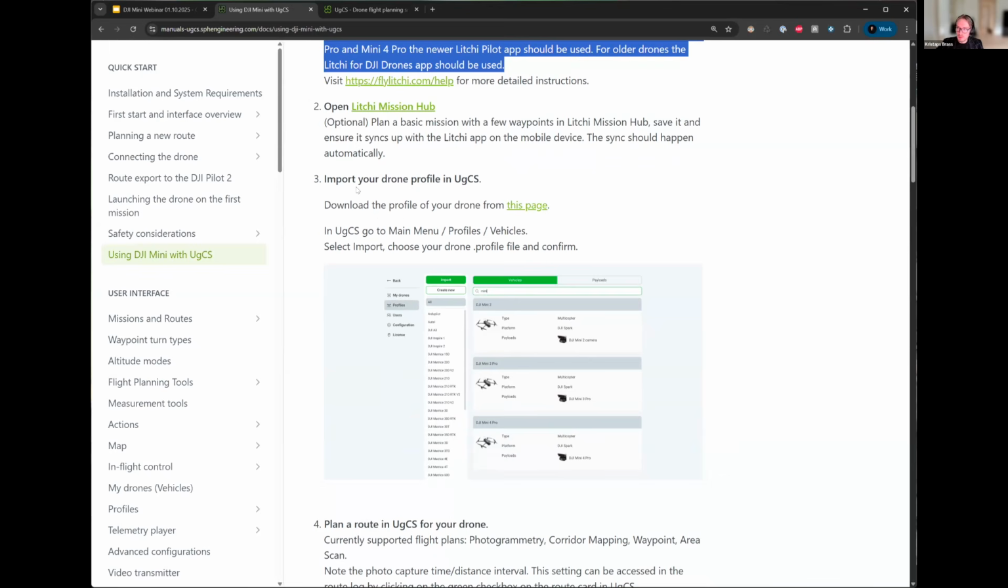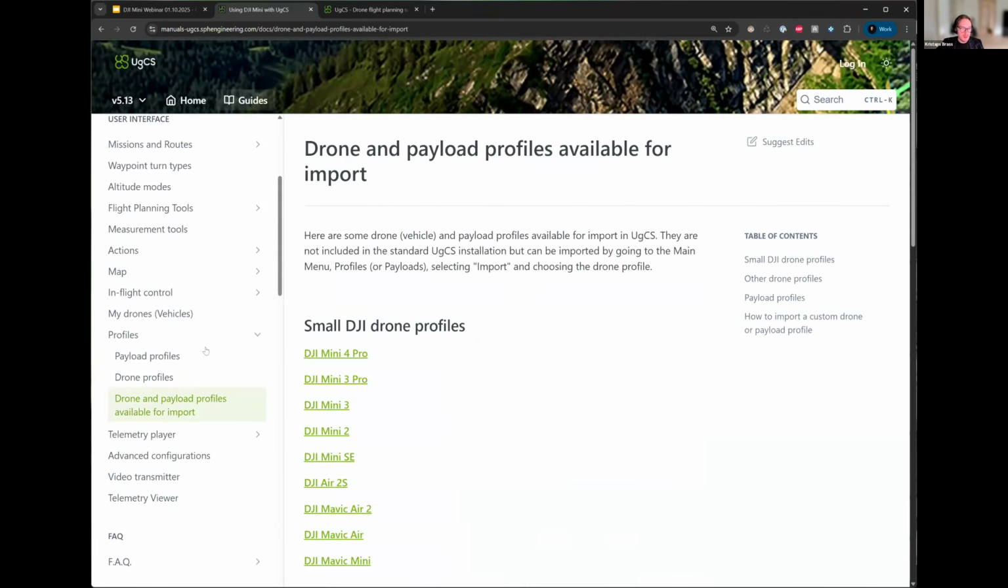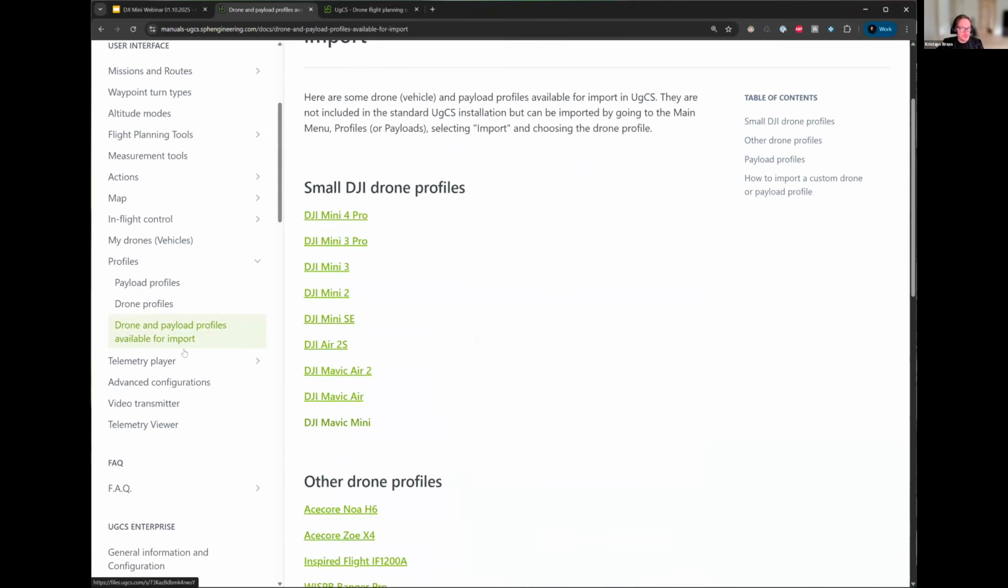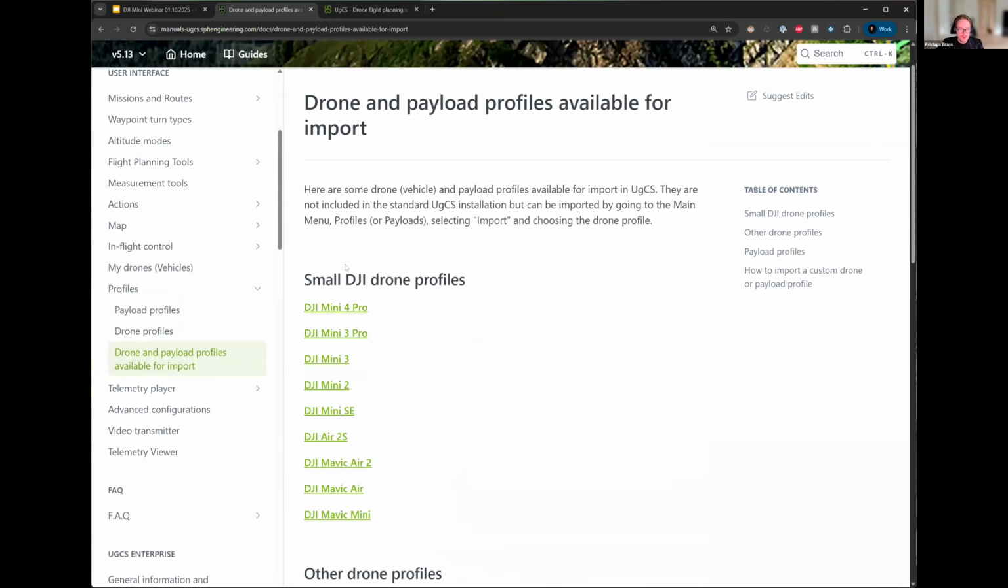Firstly, you will need to have that drone's profile inside of UgCS. We don't yet have them by default, but you can download them from here. Go to drone and payload profiles on this site, then find the drone that you want to use, or I mean, obviously the drone that you have. It will download the profile file, and inside of UgCS you will be able to import it through the main menu.